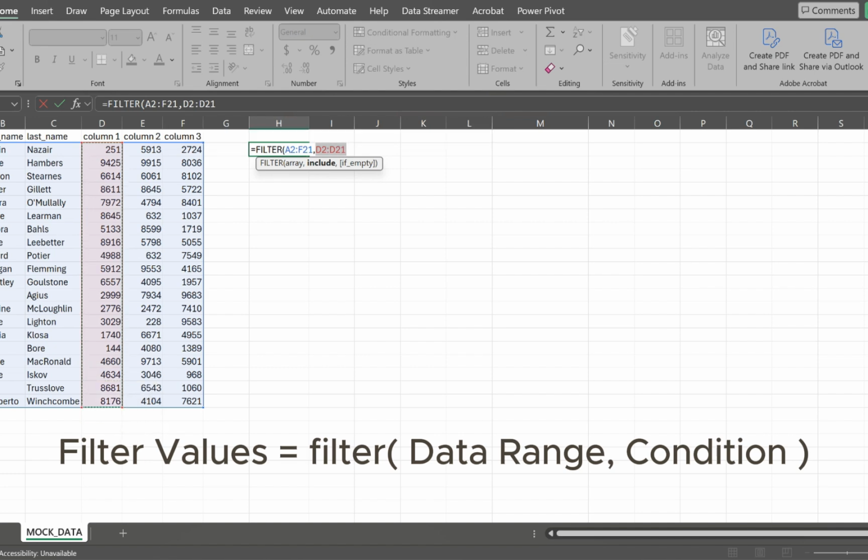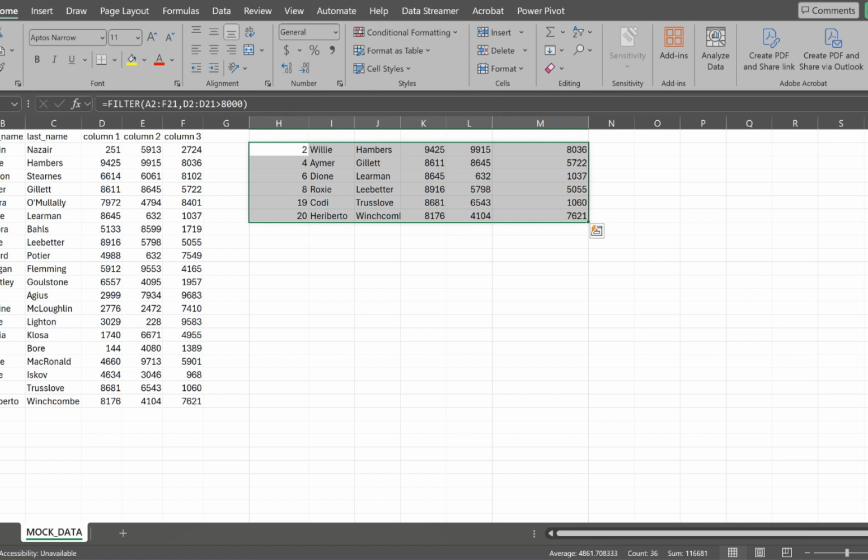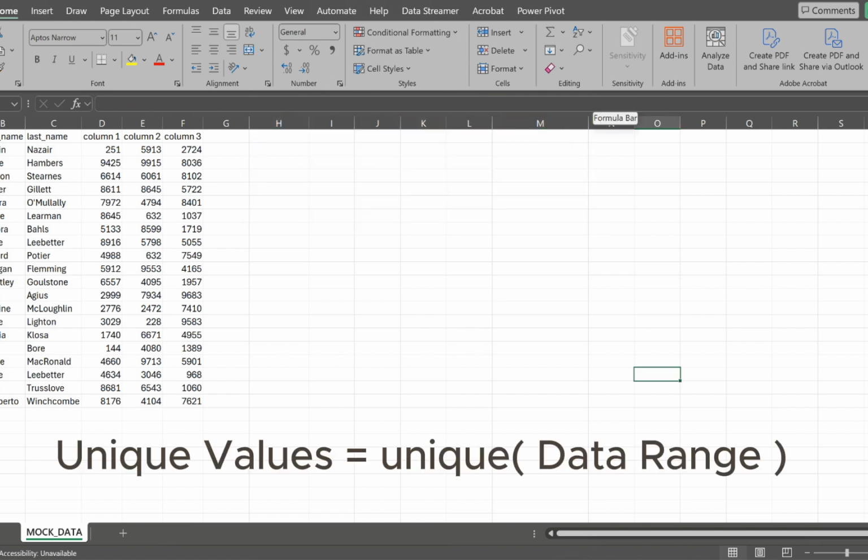and in these column 1 entries I'll check if the column 1 value is greater than 8000, then only I want to filter that data out and display that respective data. So I'll have this 8000 value here. I'll close the parenthesis, enter. Now it is showing me the result where the column 1 values are greater than 8000, it is filtering it out and displaying exactly the data which we want. The next important function is UNIQUE.